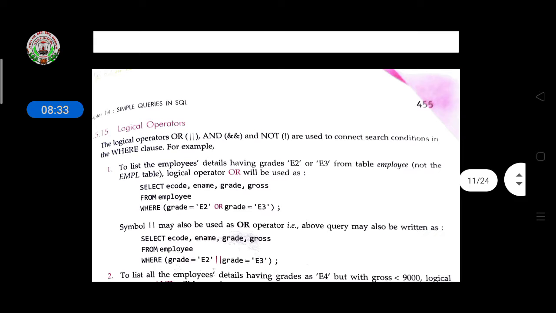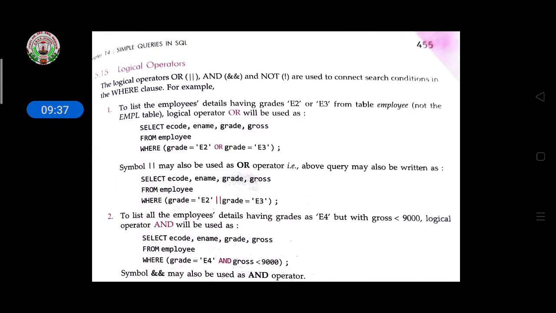Then come to the logical operators: OR, AND and NOT. See the signs given here. Two parallel lines are for OR, double ampersand is for AND, and exclamation is for NOT. These are used to connect search conditions in the where clause. For example, to list the employee details having grade E2 or E3 from the employee table, the logical operator OR will be used as: select ecode, ename, grade, gross from employee where grade equal to E2 or grade equal to E3. The symbol of parallel lines may also be used in place of OR. The above query can be written as given here. So if you do not write OR, you can write the parallel line symbol.